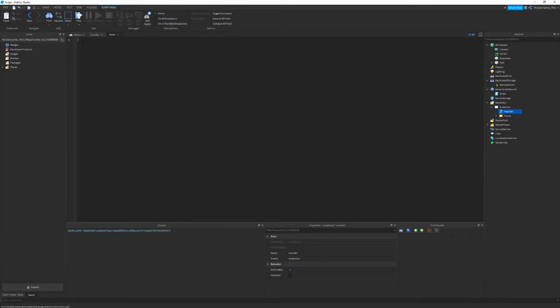So game.replicated storage.remote event.onServer event colon connect. Then we add a function here. We'll have the parameters here again. So we need an if statement. Also, I forgot to put player as the parameter.